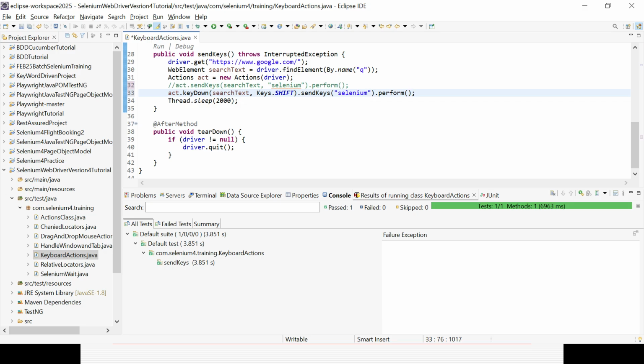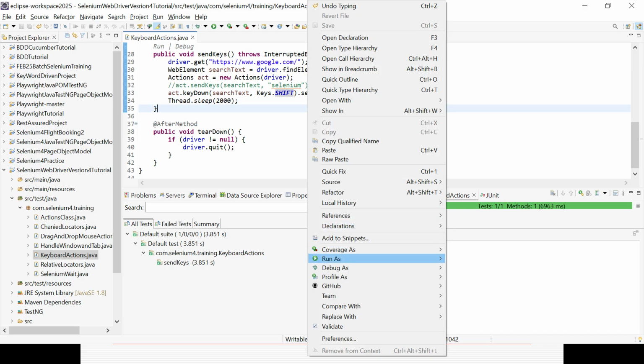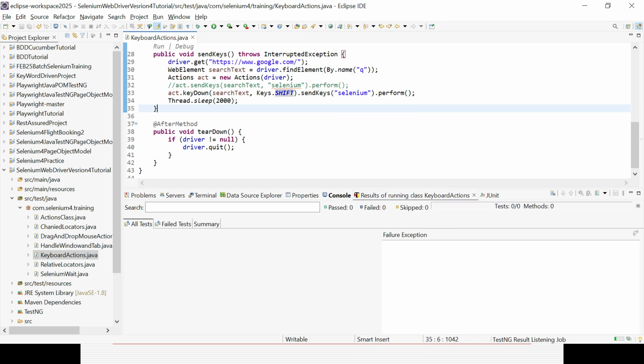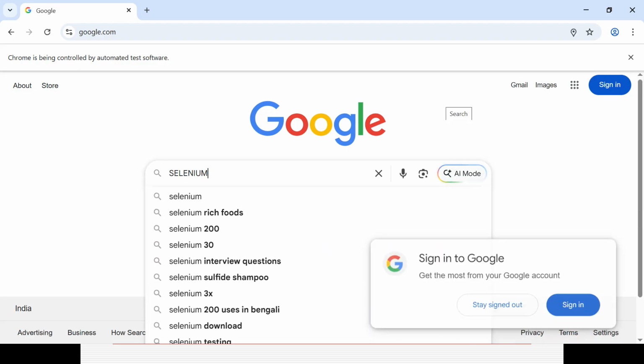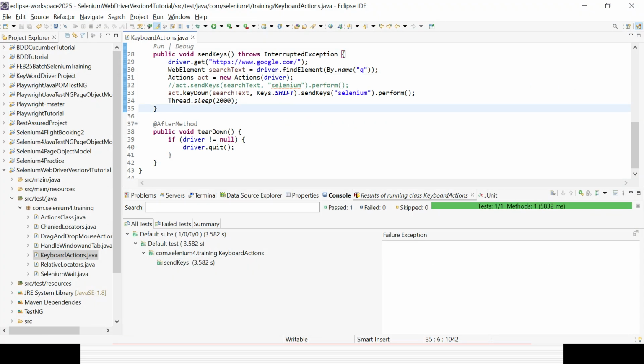So now it will enter Selenium, but it will convert everything to the uppercase because we are pressing the shift key, right? So it will open the Google page, it will enter Selenium cap, right, uppercase or capital letter. So my test case is perfectly working fine with the help of key down and the send keys method.